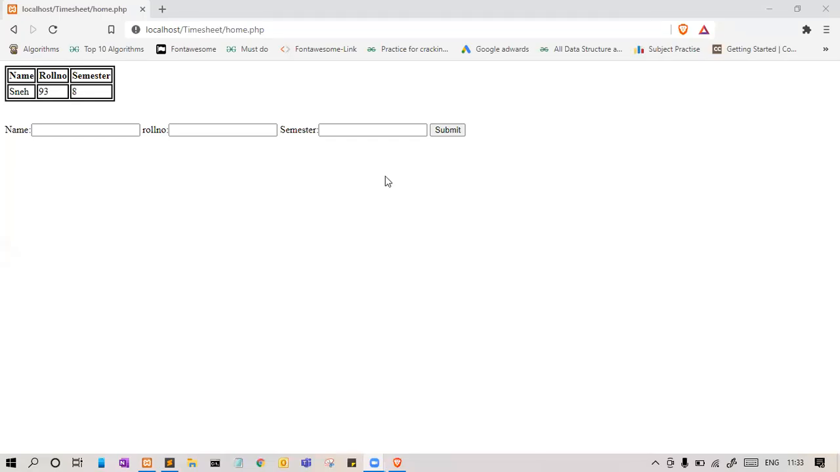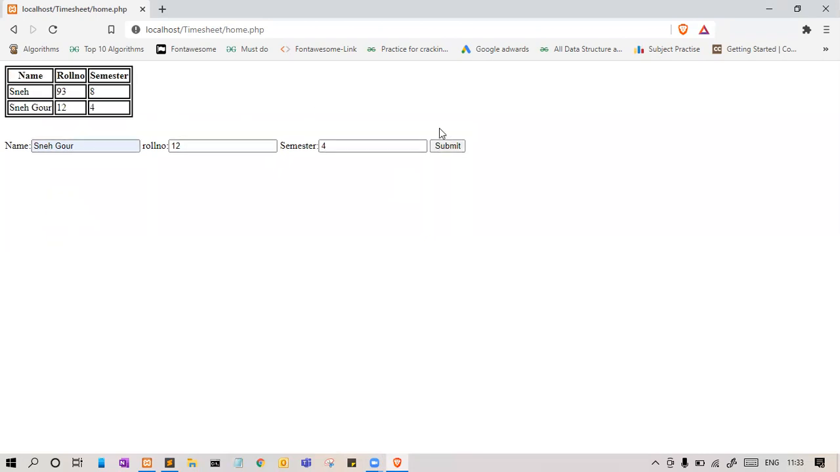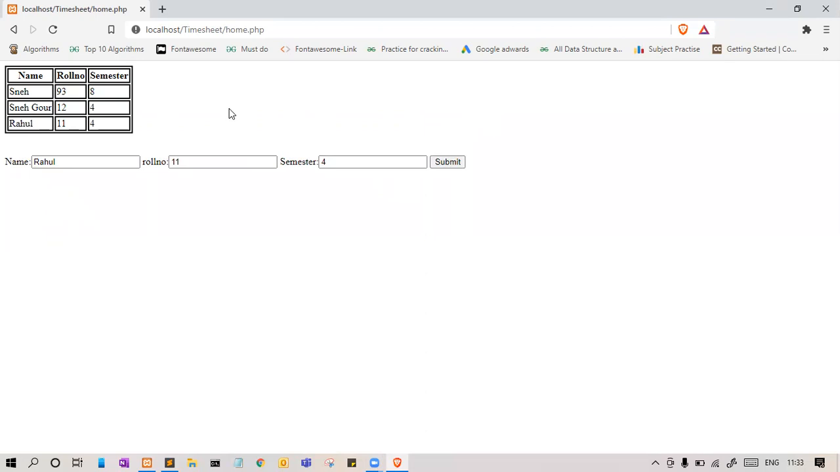Hello everyone. In this video, we are going to create a functionality in which if the user adds some data, let's say semester is fourth, and clicks on the add button, one row is created with the data. If I want to add new data, let's say Rahul, roll number 11, and semester fourth, and click the submit button, a new row is created. So how do we achieve that?